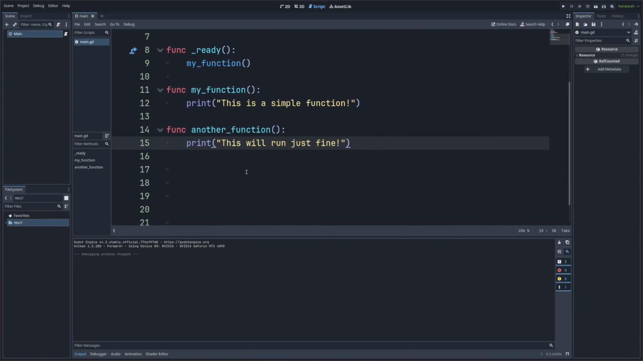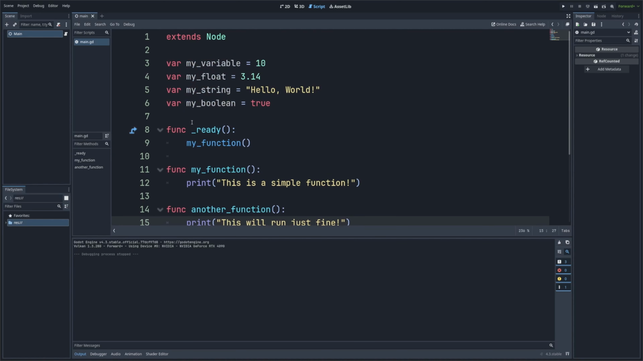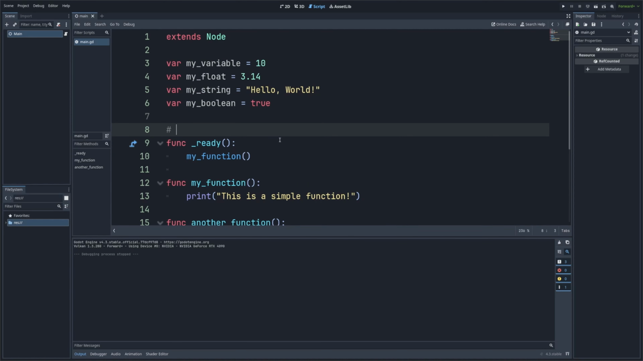And I'll change this just for a visual purpose. And finally, let's go ahead and talk about comments. Comments are bits of text in your code that the computer ignores, but they're super useful for explaining what your code is doing. You can add comments in GDScript using the hashtag symbol. So for example, if I wanted to just explain what this does, I can add that hashtag and then I can type in whatever I want on this line. So I'll just go ahead and write, this is a comment, like so.